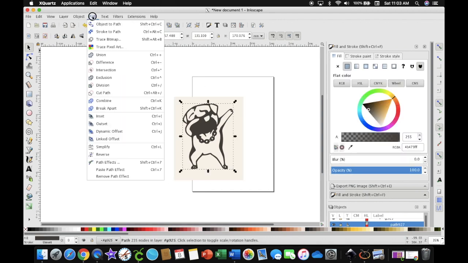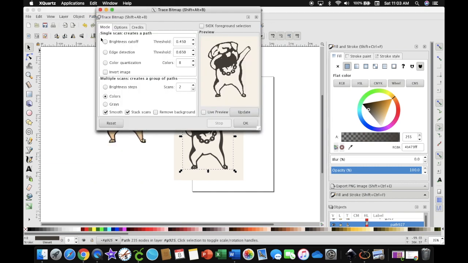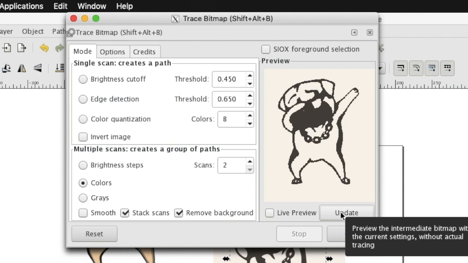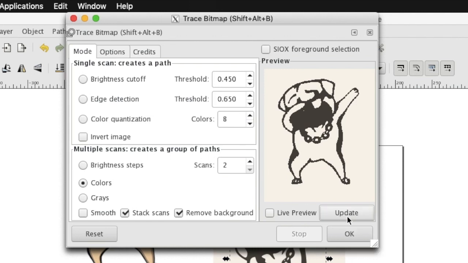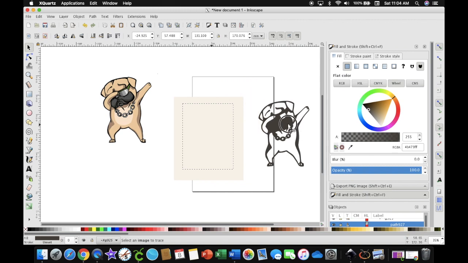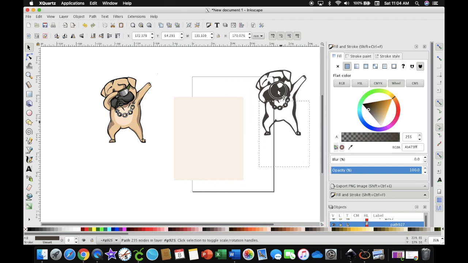Let's go back up to Path. We're going to go to Trace Bitmap. We're going to come down here, take off the smooth, click on remove background, and hit update. I'm not sure if it did anything, so let's look at it. Yep, there we go. It removed the background. Now we're going to click on the background and delete it.